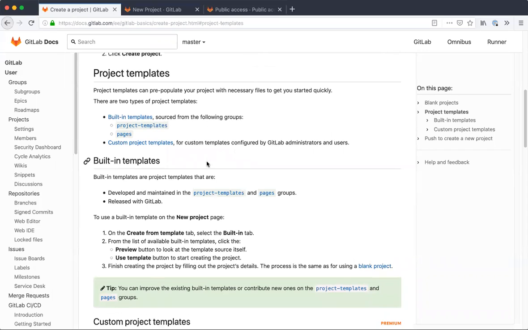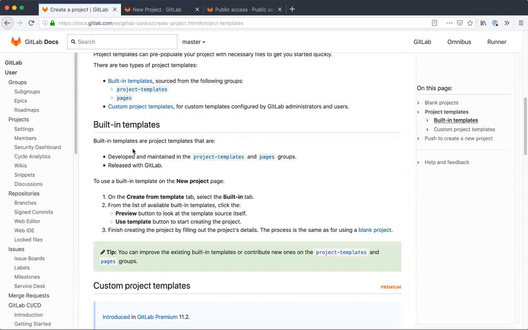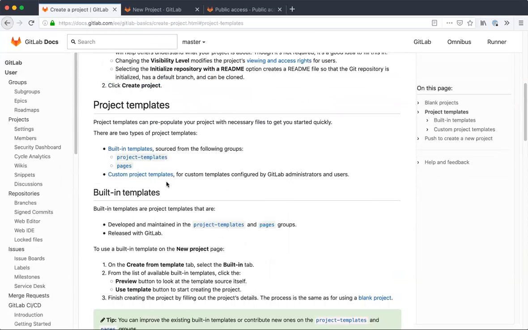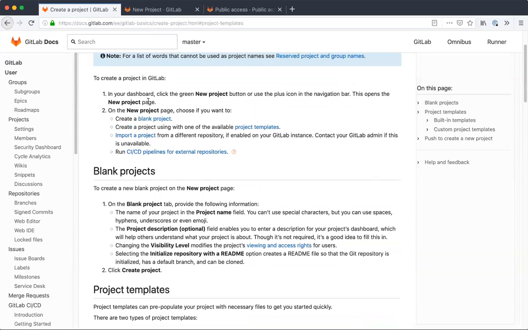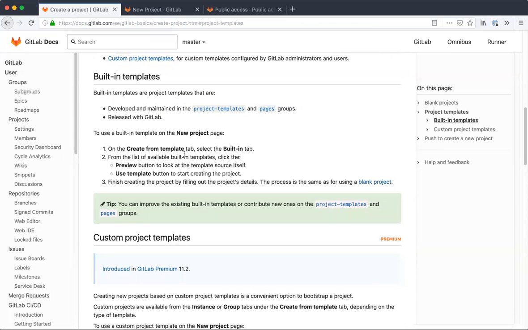Built-in templates. Built-in templates are project templates that are developed and maintained in release of GitLab. Okay, so they come with the product. To use a built-in template on the new project page, click on the Create from Template tab, select the built-in tab. Okay, so again, that assumes that we've clicked on New Project. Okay, from the list of available built-in templates, click the Preview button to look at the template source itself. Use Template button to start creating the project.